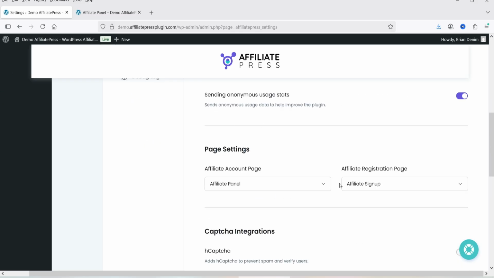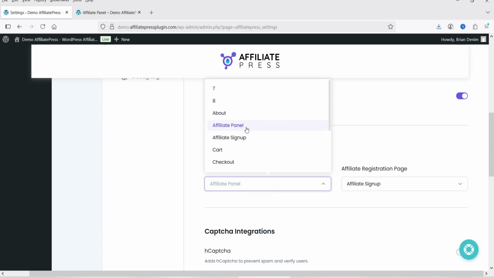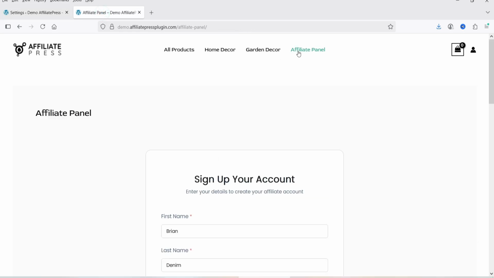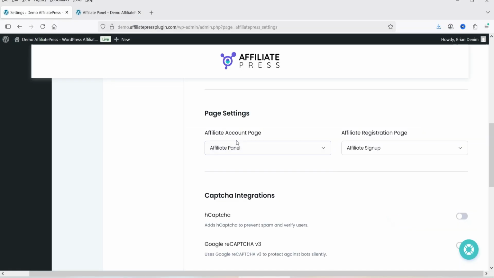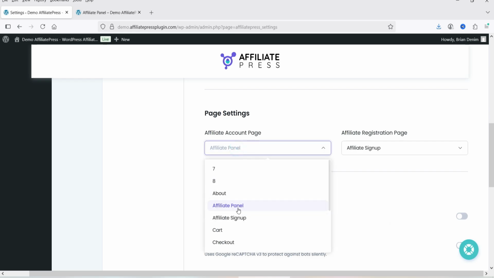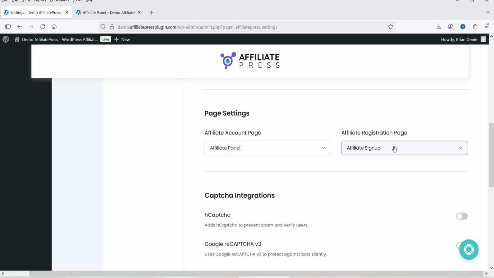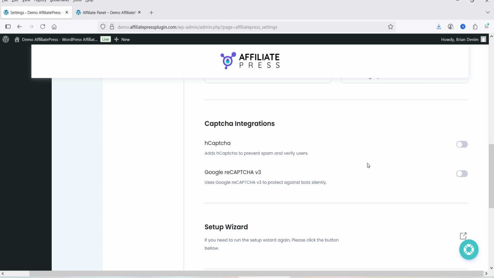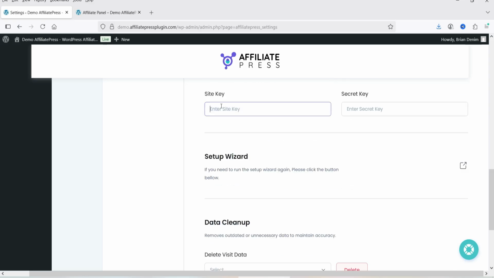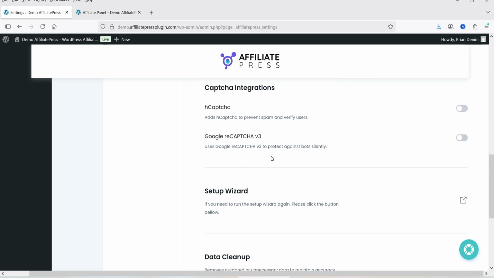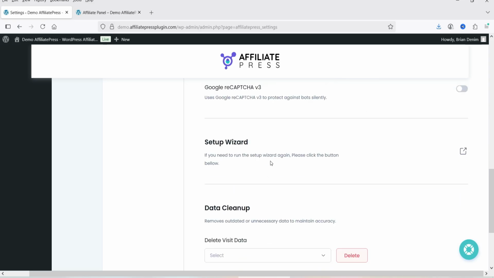Then we have page settings, the affiliate account page, you will see it here. Affiliate panel, you will see affiliate panel here. So for the affiliate account page, we have affiliate panel, and for the affiliate registration page, we have affiliate sign up page. So these pages are created automatically. If you want to add Google reCAPTCHA, you can enable this one and enter the Google site key, secret key, and you can add a reCAPTCHA on the sign up form.